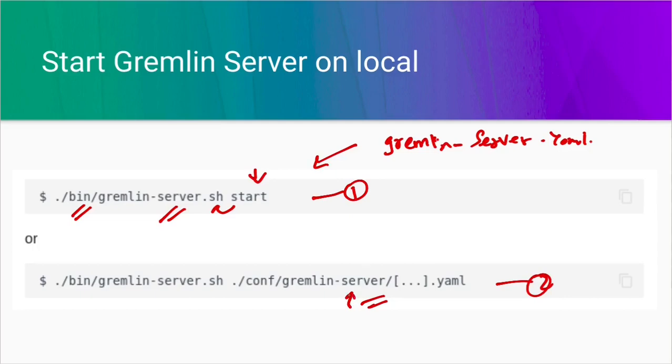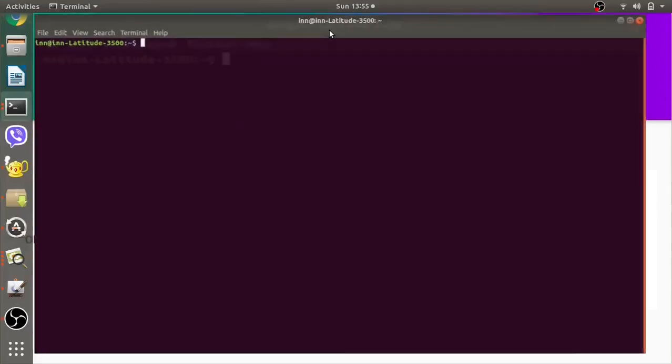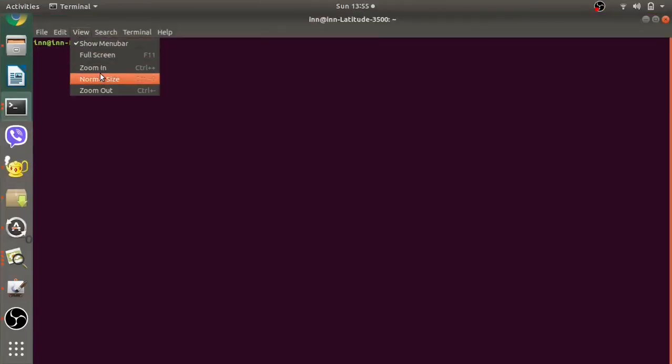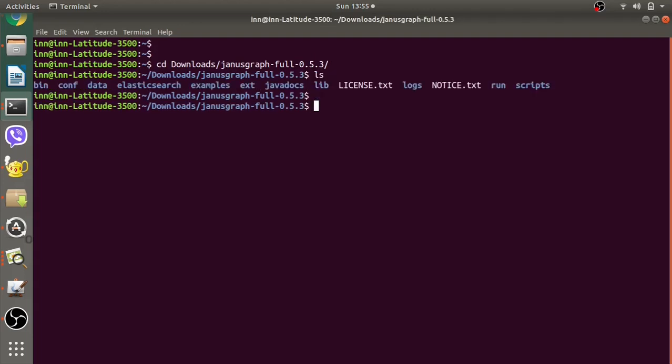Now let's go to the terminal and let's start the Gremlin server. Ctrl+Alt+T to open the terminal. Let me just increase the font size. Let's go to the distribution. Firstly, let's check all the configuration files. The first one was gremlin-server.yml located in conf, gremlin-server.